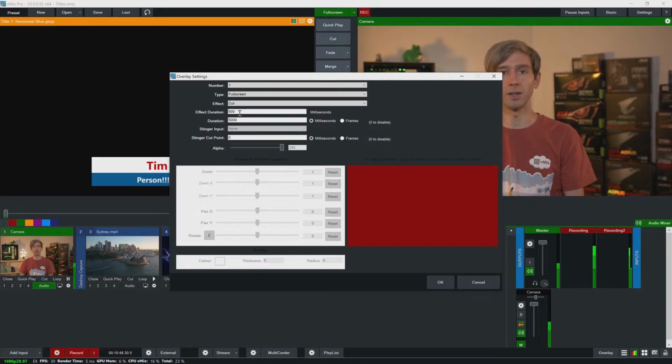Then you can select the effect duration. So if you had a fade or a slide, you can select how long it transitions. Then the duration, you can select 5,000 like I showed you before, which was 5 seconds, and then it will transition out. If I select 0 here, 0 milliseconds, it means that I manually control when the title is overlaid and when it's taken off. So I'm just going to leave the 0 here to show the example of that.